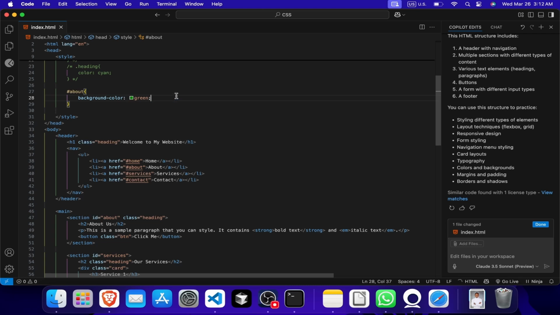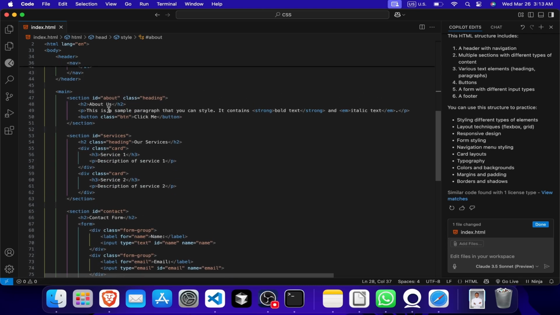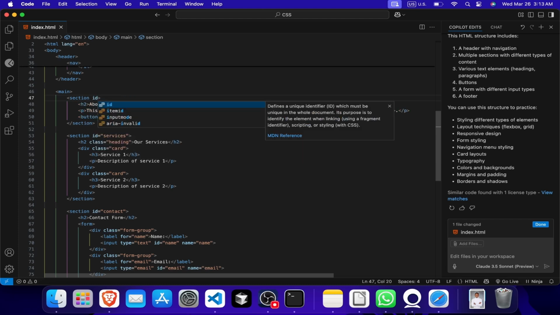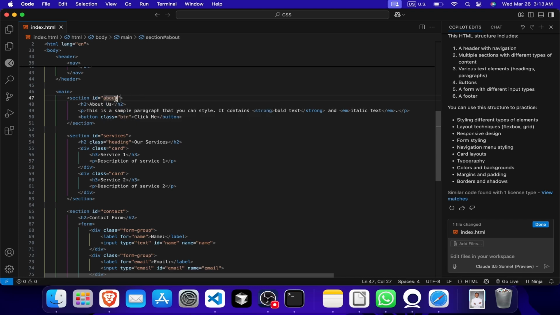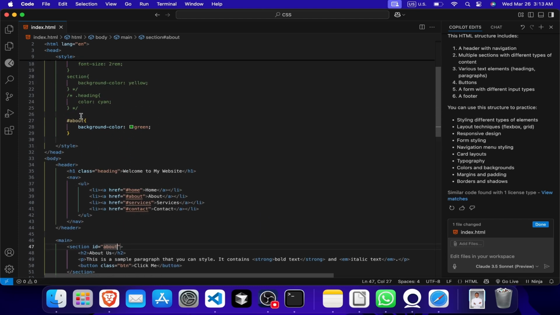All right, so I'm giving this a background, then make sure it has an ID. Now this was done for me automatically when I generated it by my AI. But under normal circumstances, let me clear out this class since we don't need it again, you first give it an ID of about, or whatever you want to name it, it can be anything. Then this about ID is what we are coming here to style.